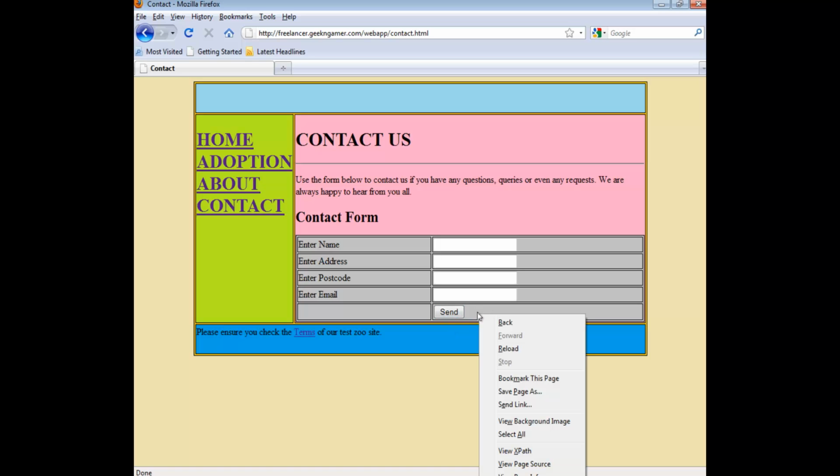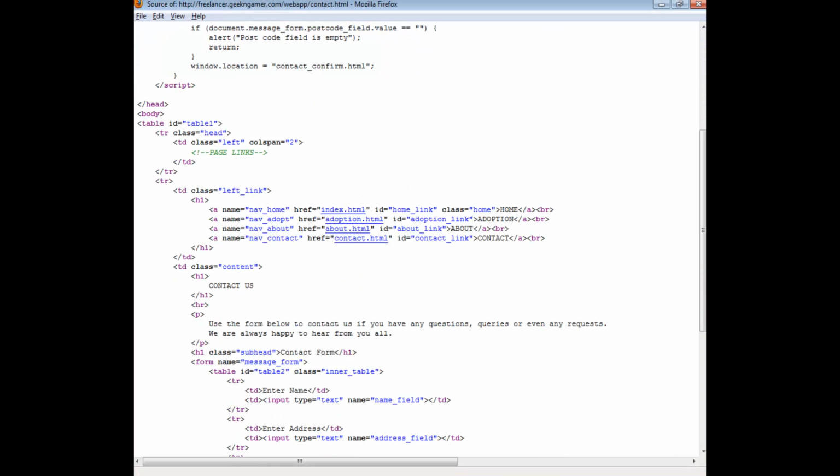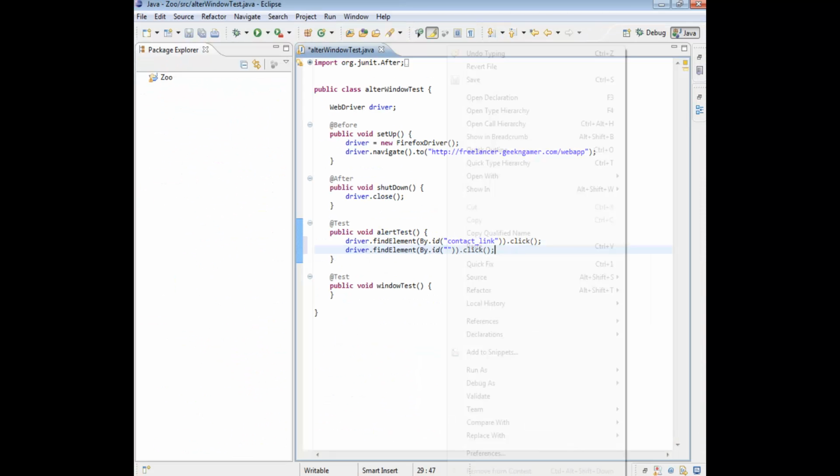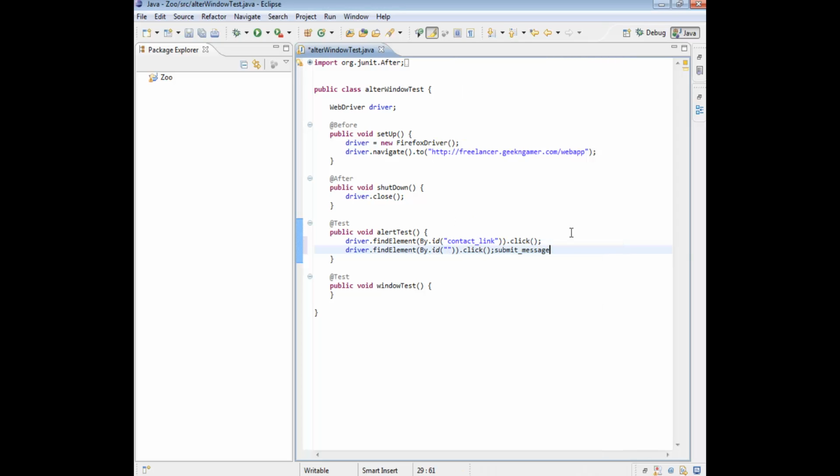So again, let's get the ID for this. It's called submit message. Copy that, go back, paste it in the right place, which is probably a good start. There we go. Right, so now what will happen is we'll navigate to the contact page and we'll click on the message. Now, handling alerts using WebDriver is exceptionally straightforward.